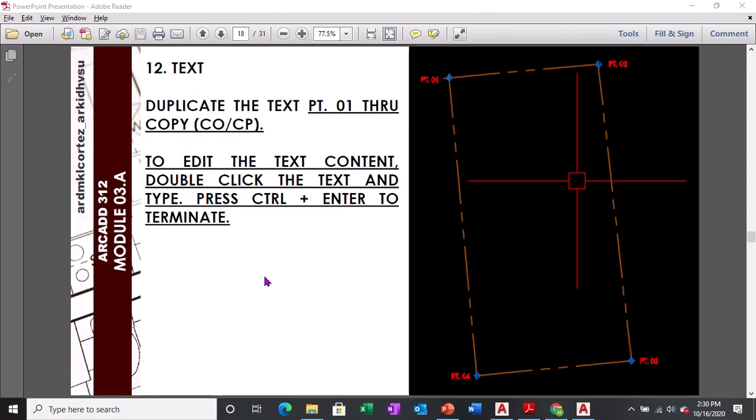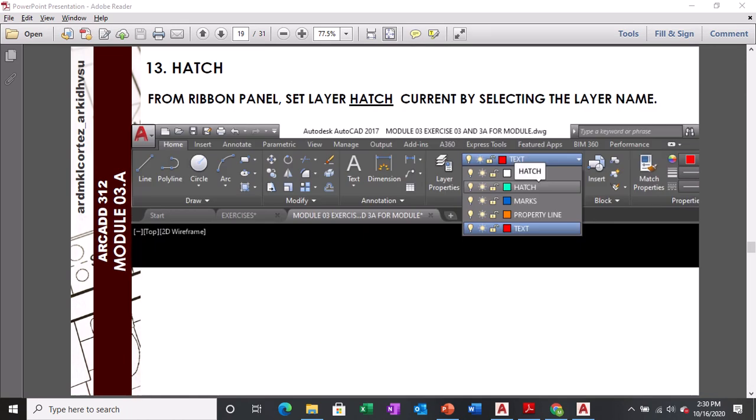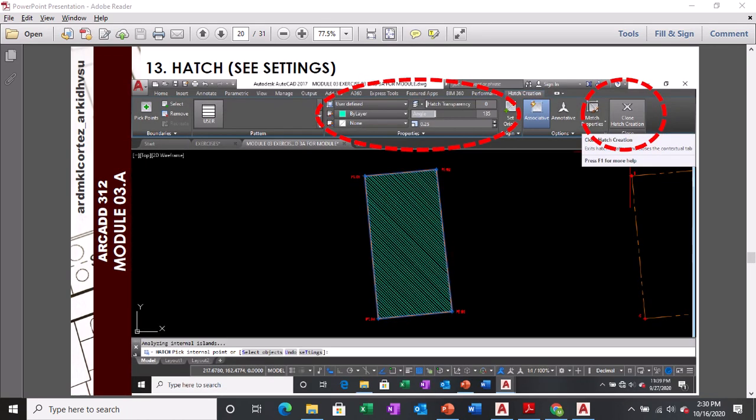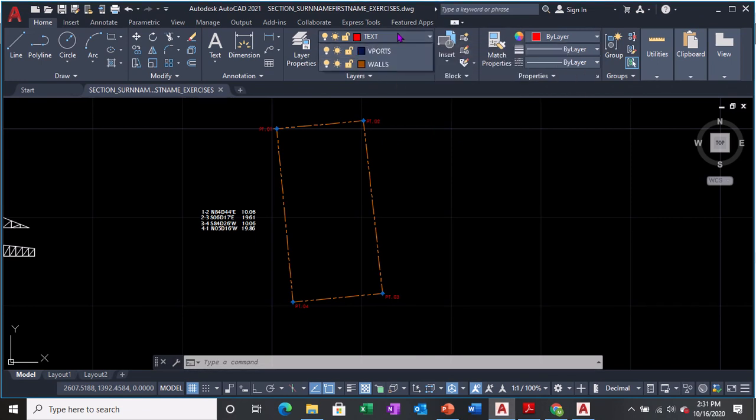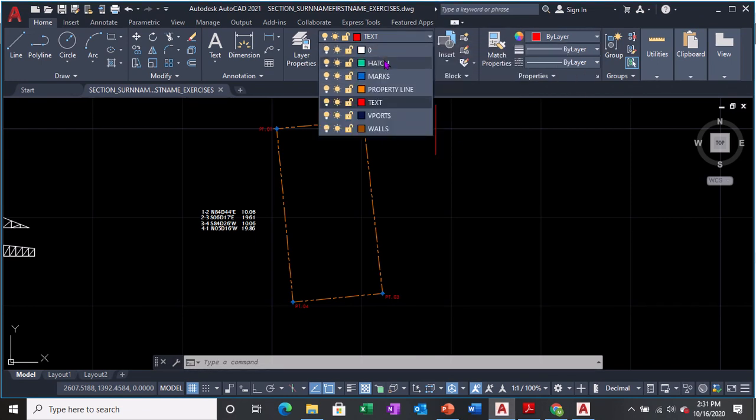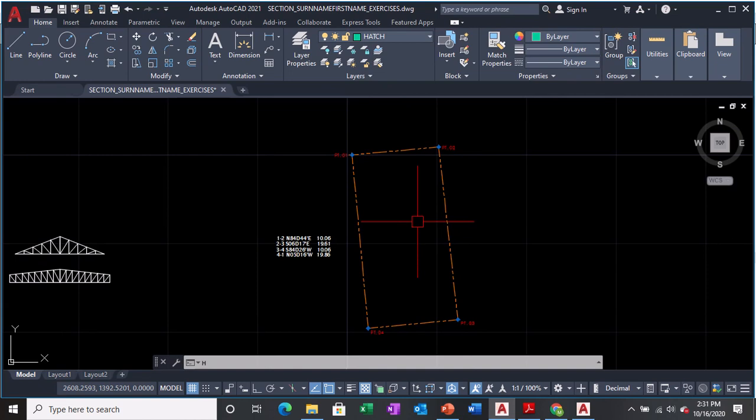So, after that, still on the step number 12 under text, we have copied them, we have duplicated them and edited the text content. On number 13, we're going to set current the layer hatch and hatch our property line. So we're going to use user define for the pattern. Angle is 135 and then our spacing is 0.25. Okay, so this is layer hatch, that's H command, enter.